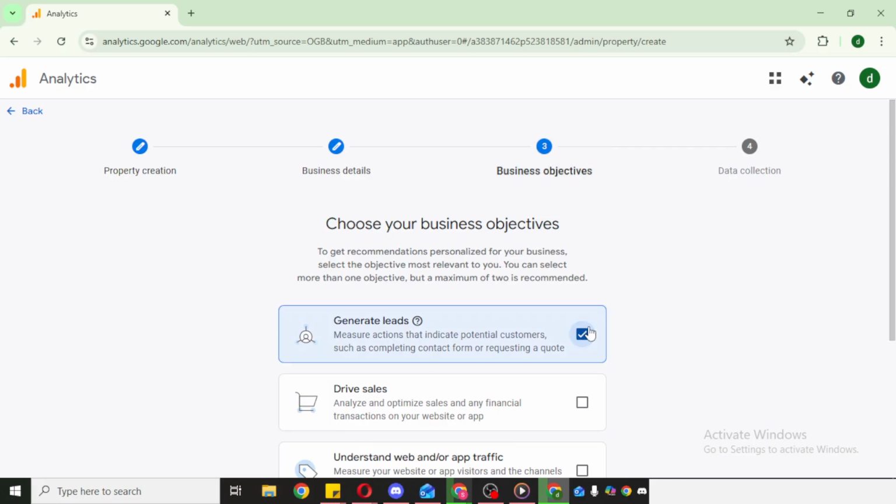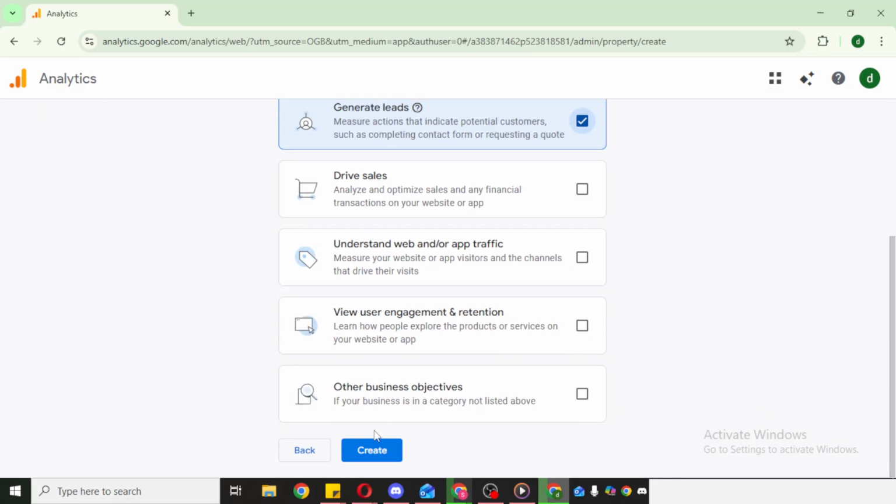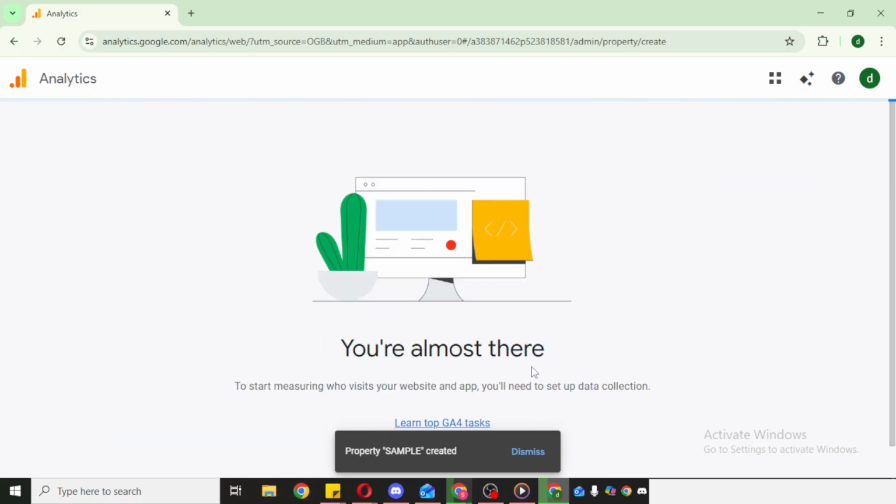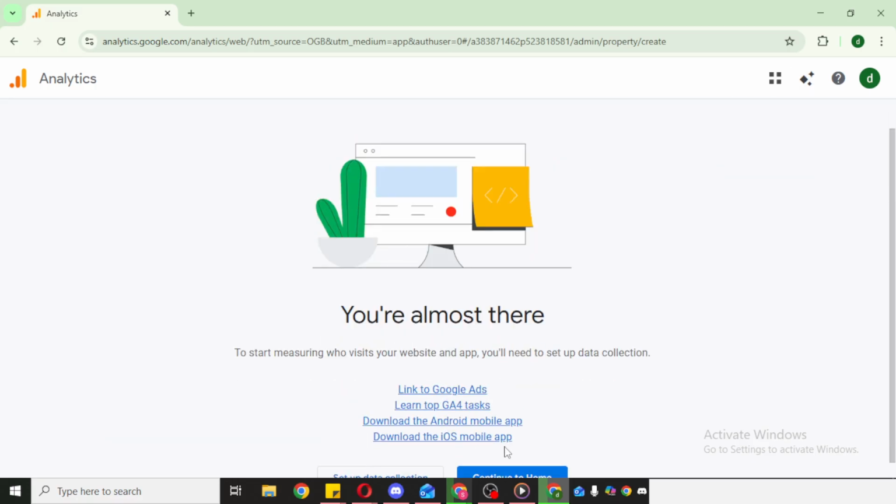Finally, click Continue to Home. This takes you back to your Analytics home screen, where your new property is now available in the Property selector. From here, you can proceed with any additional setup you need later, but your property is officially created and ready to use.